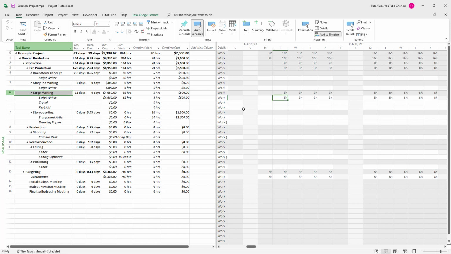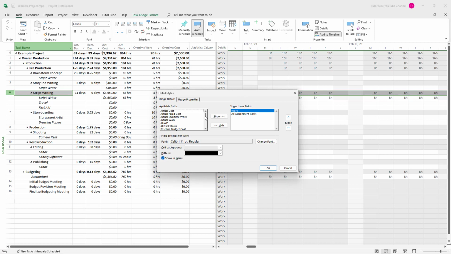So in order to enable the overtime work section right here, you can simply right click, and then you can see you can enable different things over here like cost and everything. But what we are going to focus on over here is the overtime work. So I'm going to go onto detail style, and then I'm going to scroll down right here. And then what I'm going to do is select overtime right here.